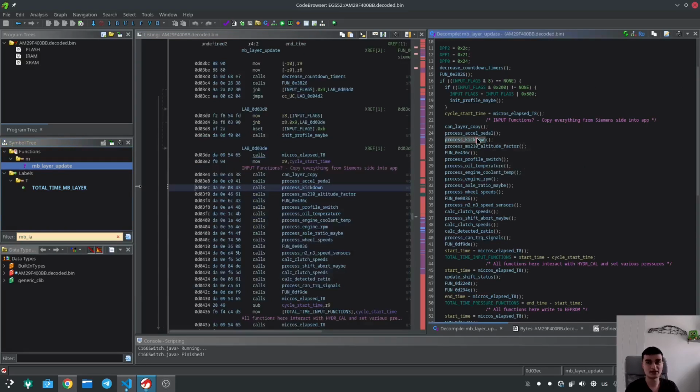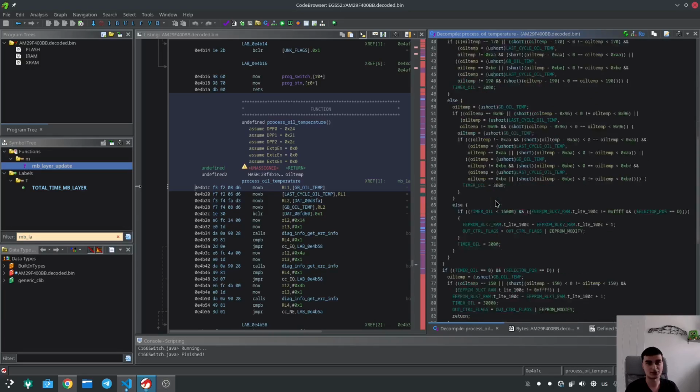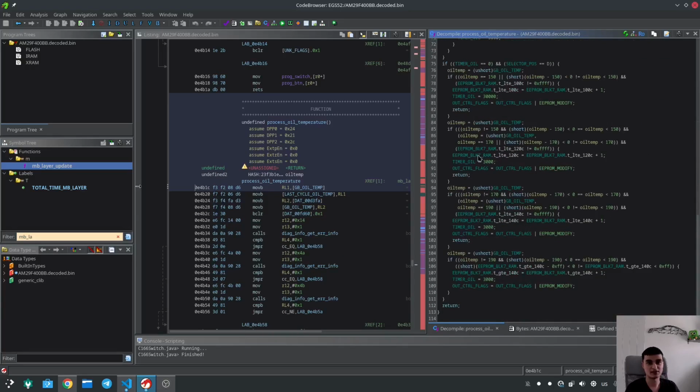Next, I want to talk about something interesting that I found last night. I found that in the function which processes oil temperature, there is this weird information going on whereby it's checking if the oil temperature is within certain ranges.